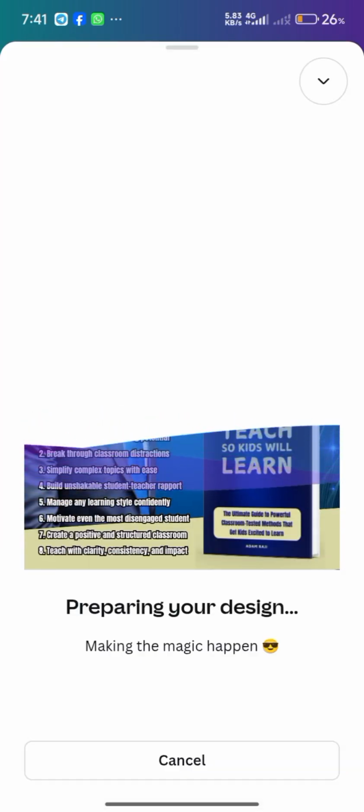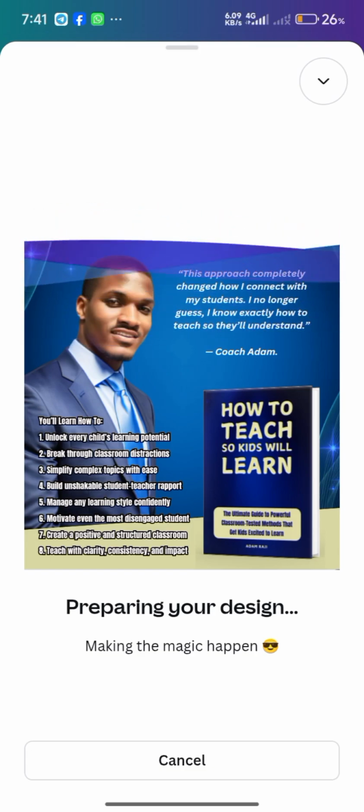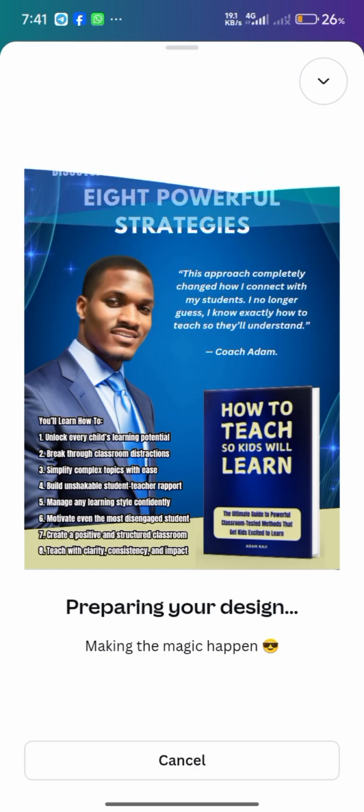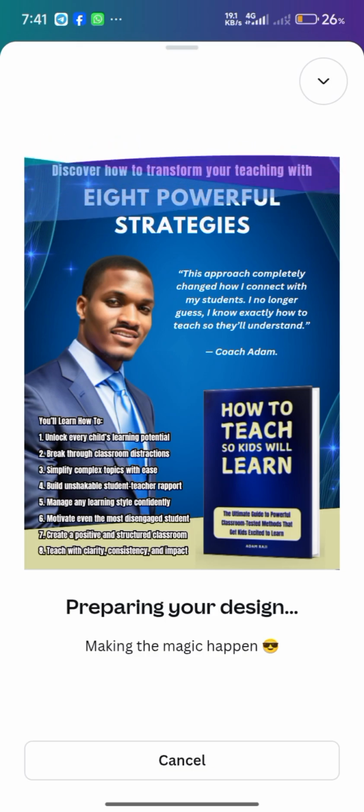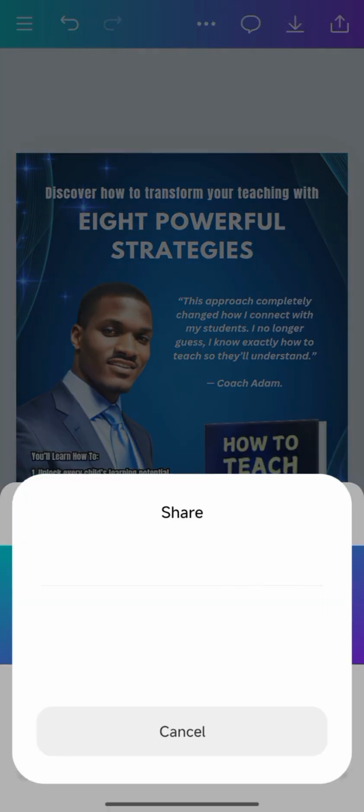Now you've got your design, from how to pick the templates, how to design with text, with hook, with products, with the emotion person there, with the text, and how to download them to your phone.